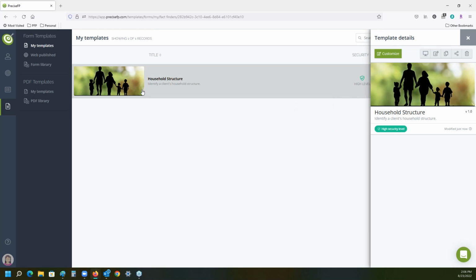Now I've got it installed under my templates. Anything under my templates is basically your own library. So something that you've either installed from the library or maybe a form that you've created on your own. So you don't necessarily have to use anything from our library. You know, it's good to have kind of a base to start with from the library, but you're more than welcome to build from the ground up if you wanted to. I've seen a lot of advisors do that too. So don't feel like you have to use our library.